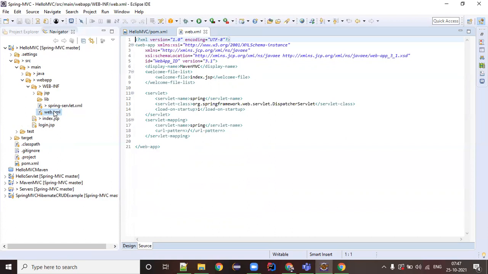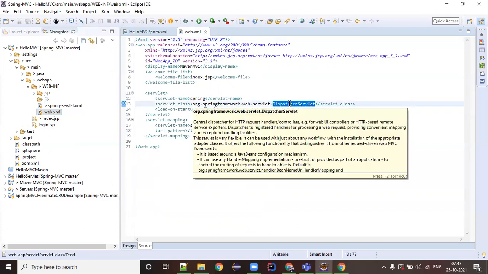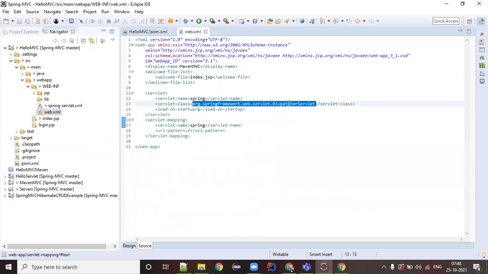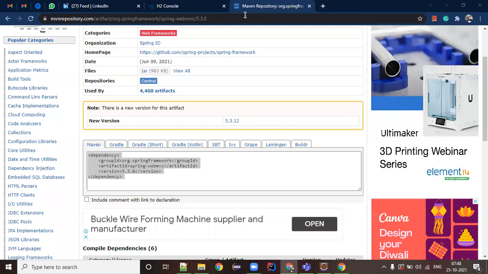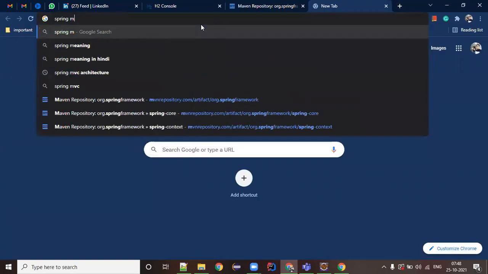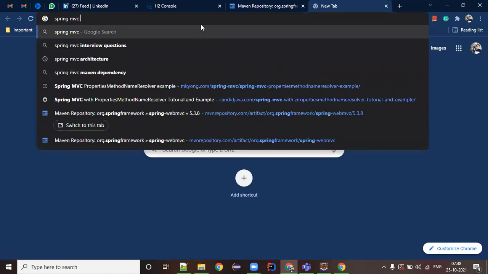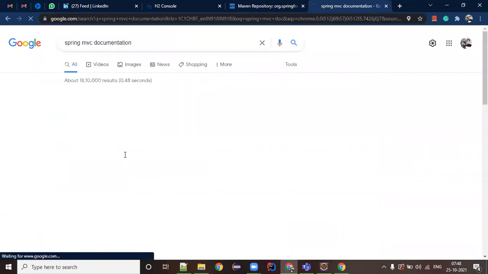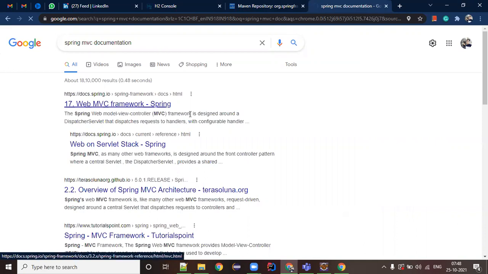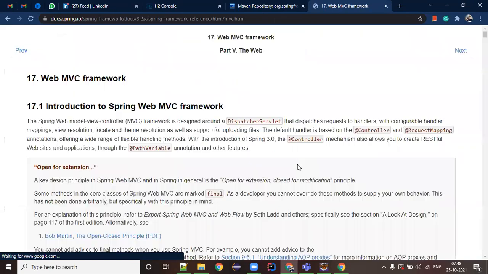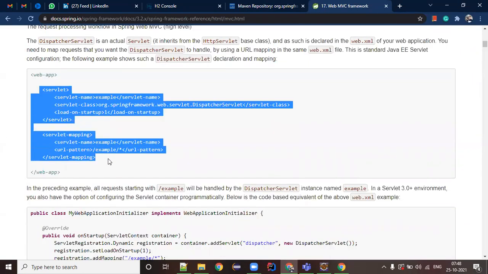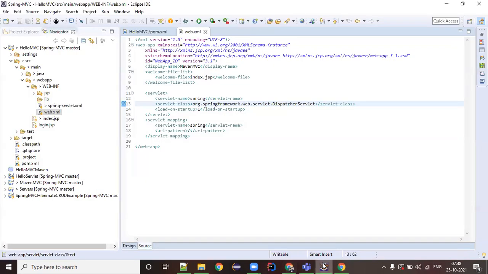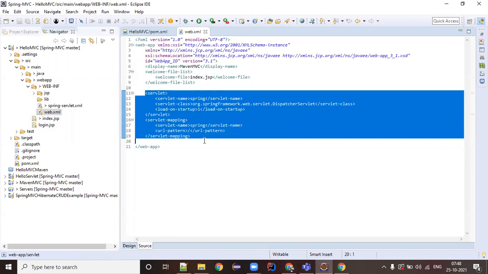But Spring is saying, hey buddy, you have to register one servlet and the servlet name is DispatcherServlet. So how do you get this complete configuration of the DispatcherServlet? Very simple. If you go to the Spring documentation and look for Spring MVC, so I'm just typing here Spring MVC documentation. If I click on this Spring documentation, this page will clearly show you that in your web.xml file, you have to register the DispatcherServlet. So look at this. This is what they are talking about. And I did nothing. I just copied from here and pasted into my web.xml file.